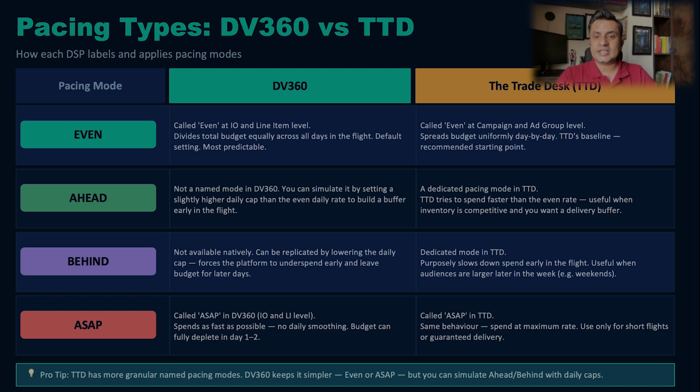In The Trade Desk, it is a dedicated mode because it purposely slows down spend early in the flight. It's useful when audiences are larger later in the week. For example, it's a 7 day flight, and you want the weekend to have more budget allocated. So this is one method you can opt for. You can select behind pacing. Initially, it will start slow, and in later days, in the last flight dates, it will spend faster.